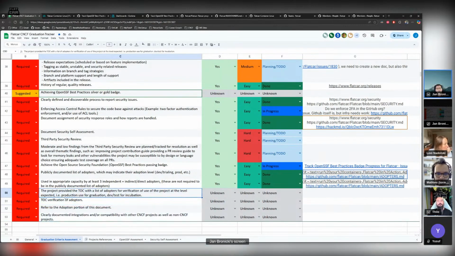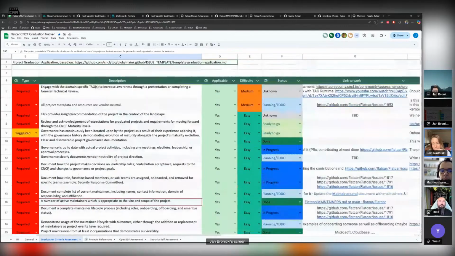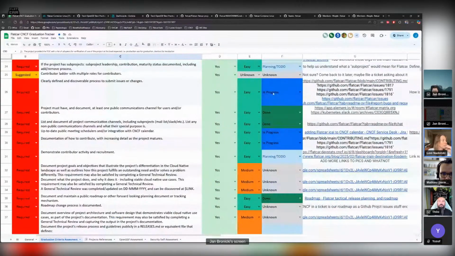The project provided the TOC with a list of adopters for verification of use of the project at a level expected. Has this been done for incubation? With the other projects, they usually put it into the proposal, from what I noticed. Right, they have the adopters at the top, or at least this one does.